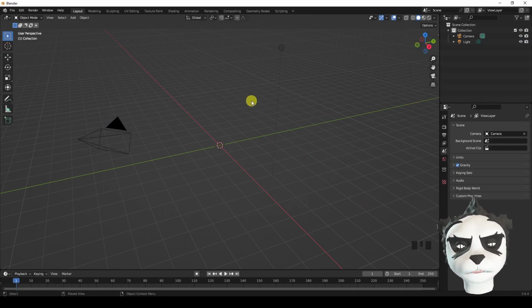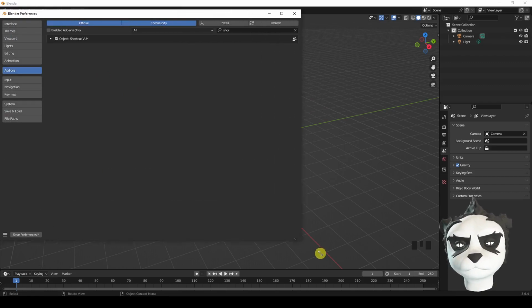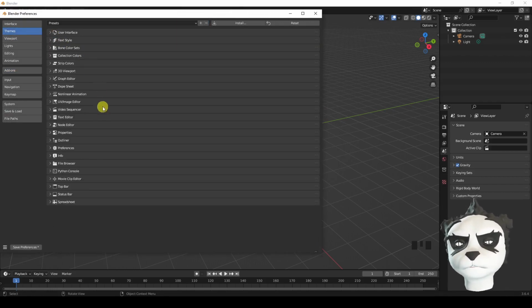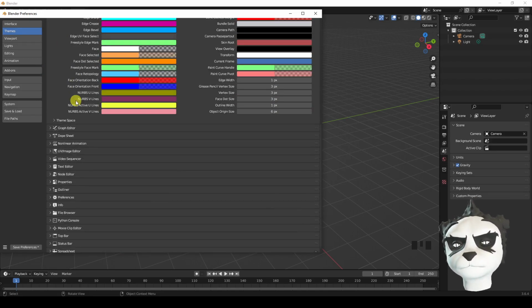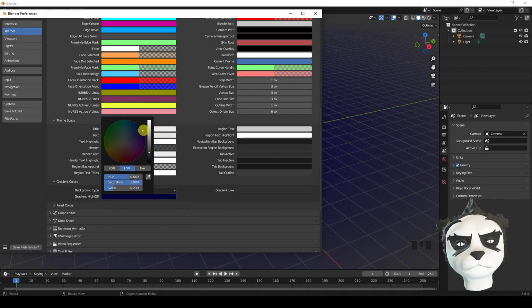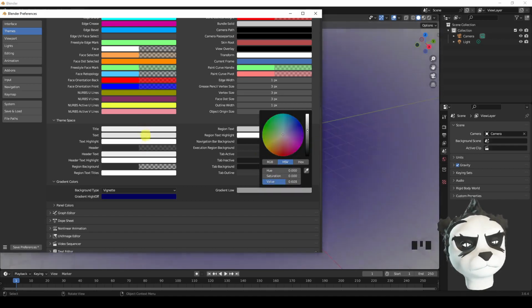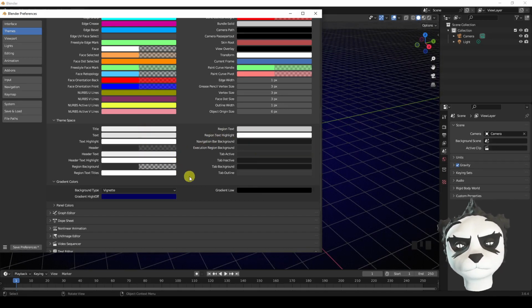I also like to change the way my viewport looks, so back into Edit and Preferences, in Themes, and then 3D Viewport. Scroll down in this section, the Theme Space, Gradient Colors. I want to choose a vignette, and choose the color of the gradient you want in the background. I like a dark blue. And in the gradient low, I like to choose black.